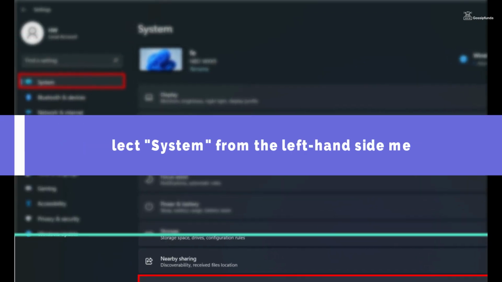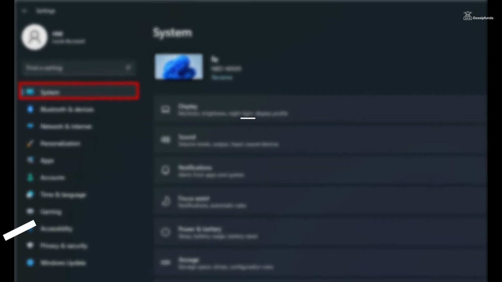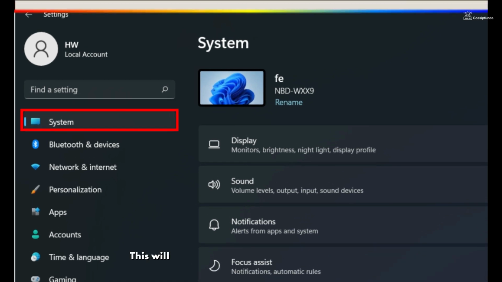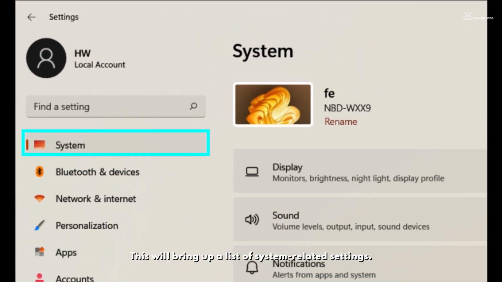Step 3. Select System from the left-hand side menu. Within the Settings menu, locate and click on the System option. This will bring up a list of system-related settings.